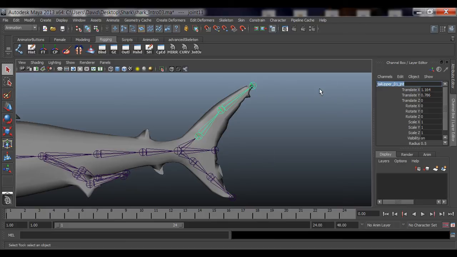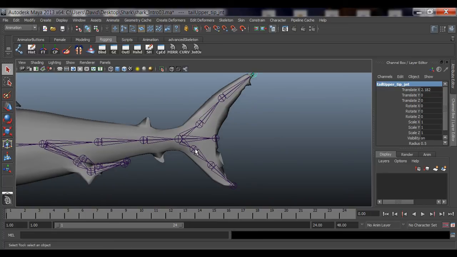Copy this, hit enter, go to the next joint, paste it and say part 2. Go to the next joint. This one is not going to be 3. This is going to be end, or actually I said tip. So tail upper, it's the tip joint. Hit enter. Go to the bottom one.